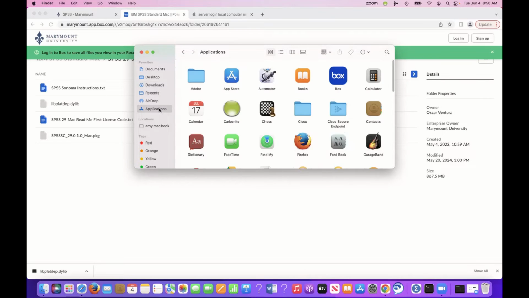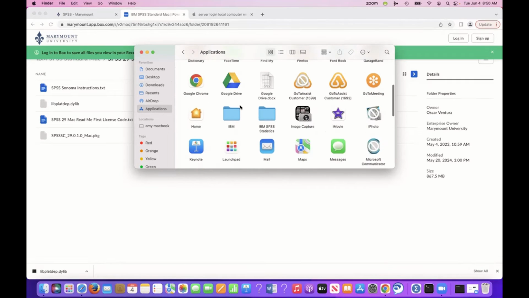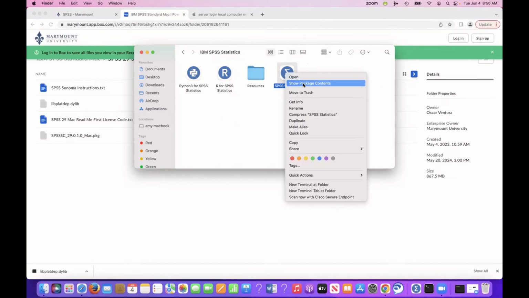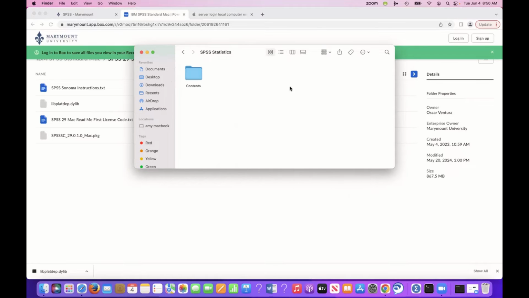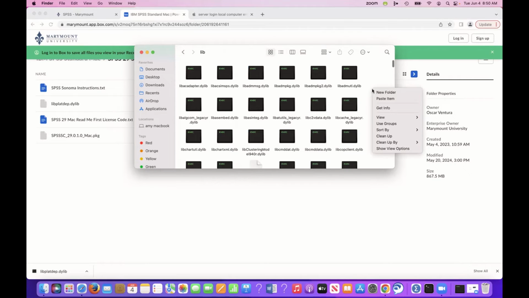Go into the application. Find SPSS folder. And then right click on SPSS statistics. Click on show package content. Open content. Open library folder. Right click on it and paste the item here.